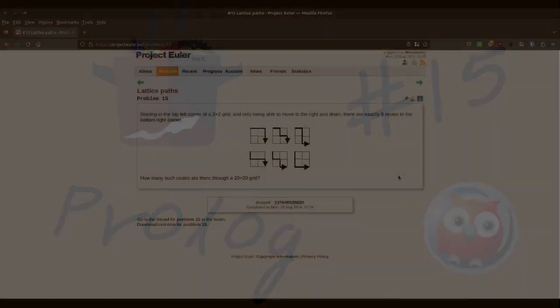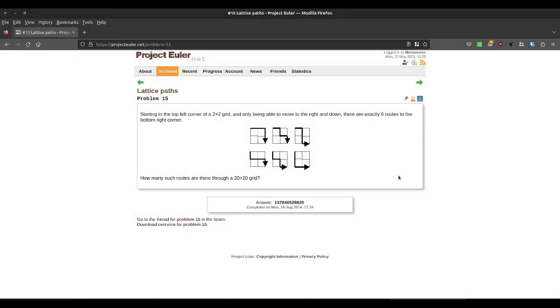We begin in the top left corner of a grid and can only move to the right and down along the grid line. Our task is to count how many distinct paths there are that get us to the bottom right of the grid. The problem description shows us all of the paths in a 2x2 grid, and then asks us to count the same for a 20x20 grid.